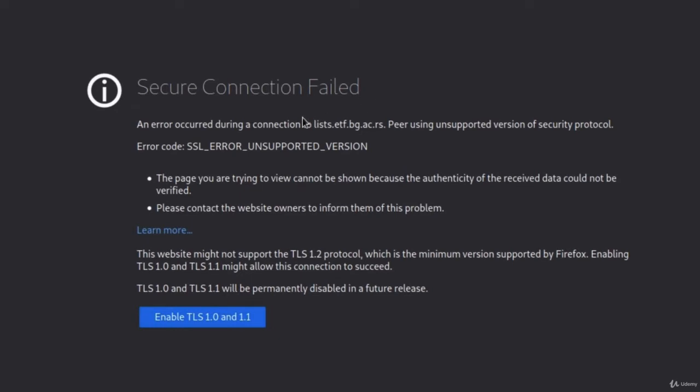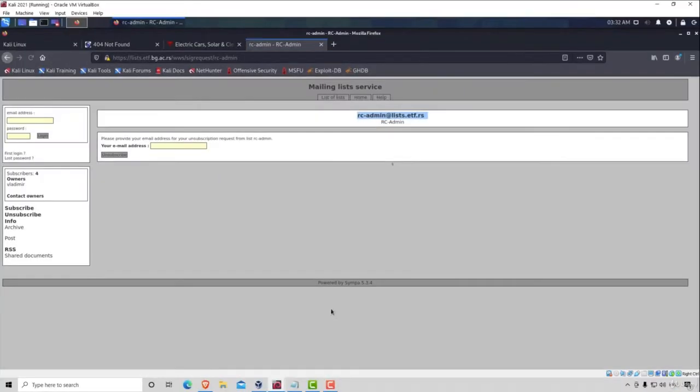secure connection failed. And the error that it gives us is SSL error unsupported version. This website might not support the TLS 1.2 protocol, which is the minimum version supported by Firefox. Enabling TLS 1.0 and TLS 1.1 might allow this connection to succeed. So let's give it a try if we enable it. And we do manage to succeed.